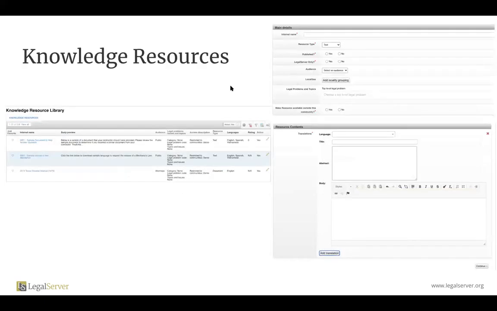So this is our knowledge resources. We'll see how this displays in the portal when we get there. But you can kind of see this looks a lot like all the other things you'd expect to see in Legal Server. Folks who have knowledge resources enabled because they're already part of a SimpleJustice project or a SimpleJustice community can go to their admin tab, and they can type in knowledge resources, and this will come up.